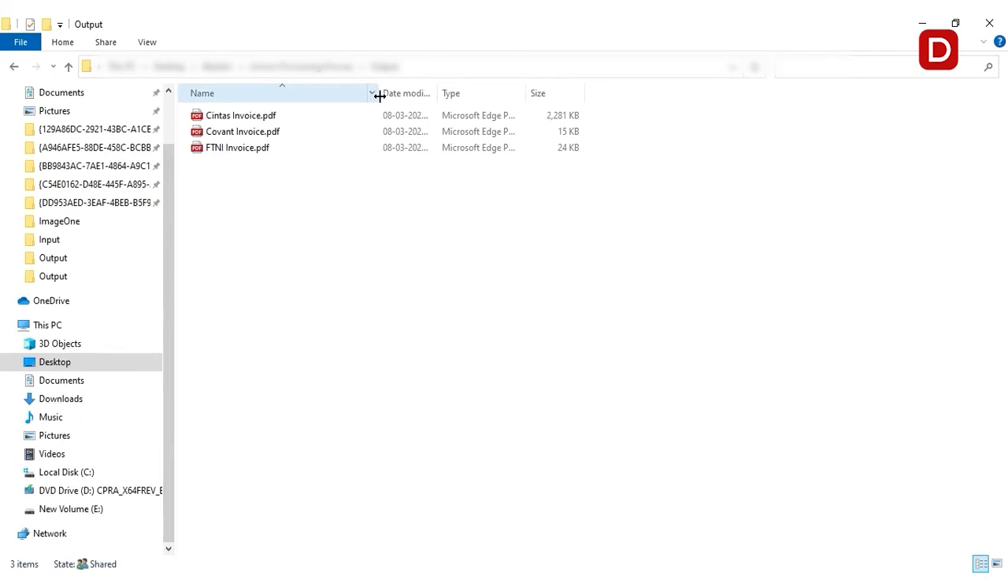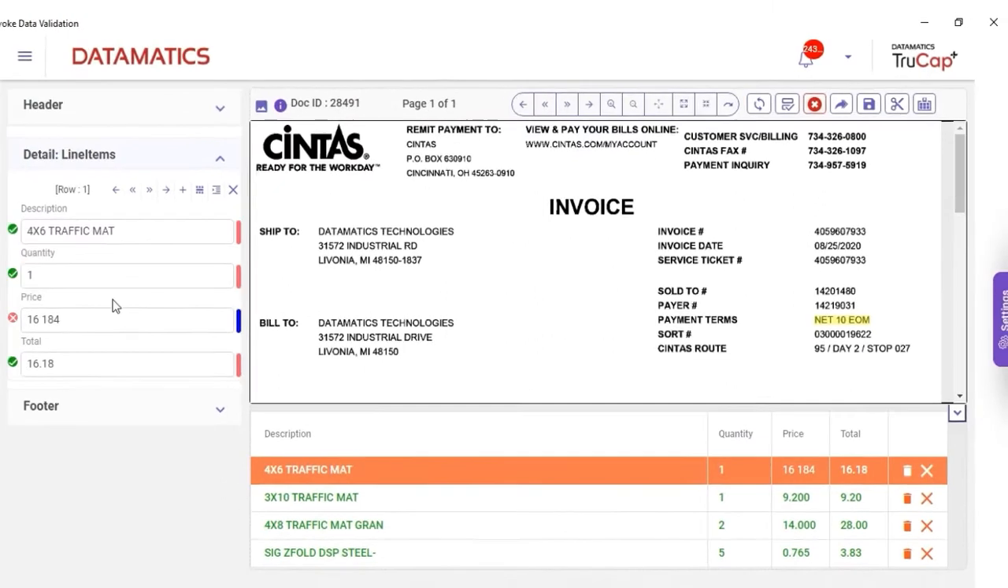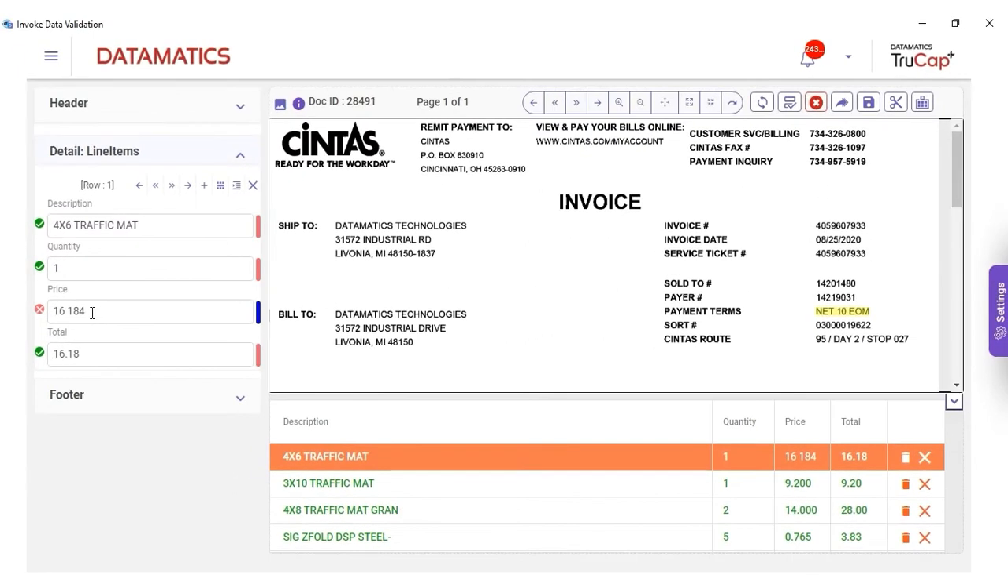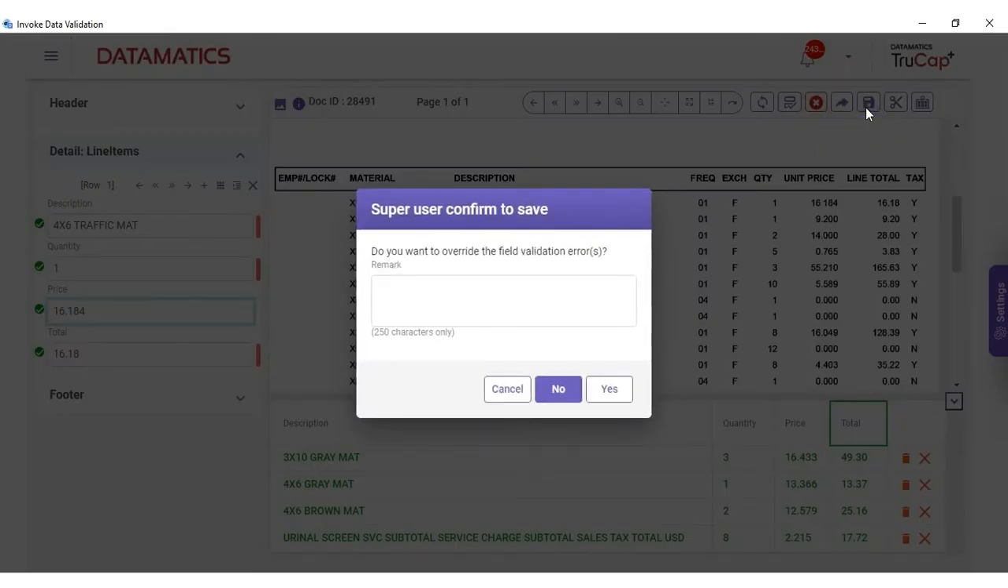In the background, the bot downloads all the documents from the email. These documents are sent to TrueCat Plus for further processing. As discussed earlier, if manual judgment is required for any document, the bot opens the TrueCat Plus HITL screen. Here, the price field of a line item requires manual intervention as data is not correctly available in the form. Let us provide the correct price data. Once we have the correct data, we save the changes and the bot continues the process.